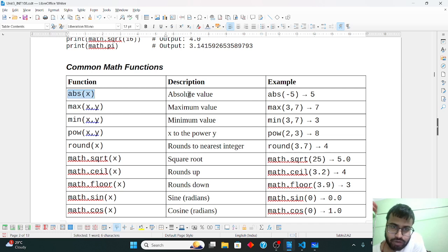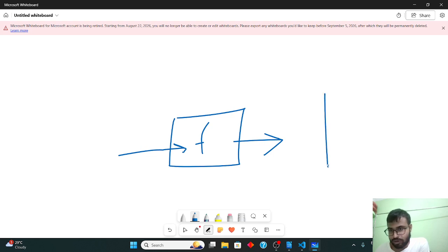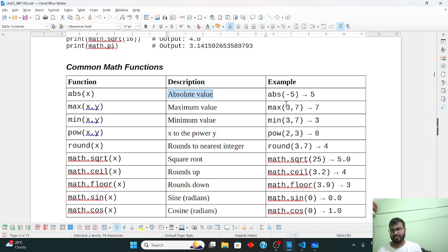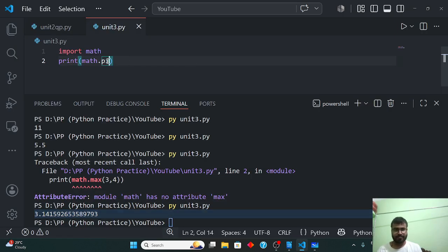What does abs do? abs gives the absolute value. That is the absolute value, if you know. In mathematics, we represent absolute value by two straight lines. Anything inside this is always positive, either 0 or positive. The same does the absolute function. For example, if you write math.abs of -5, the result will be 5 itself.